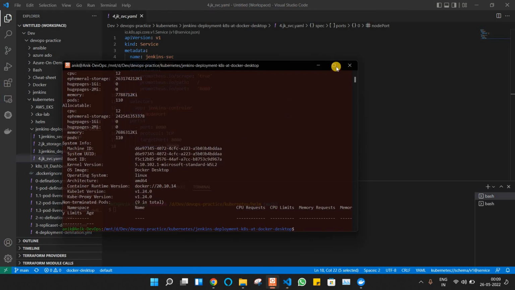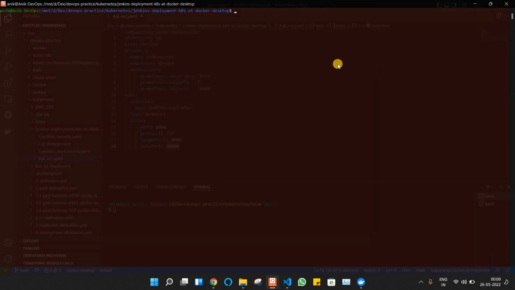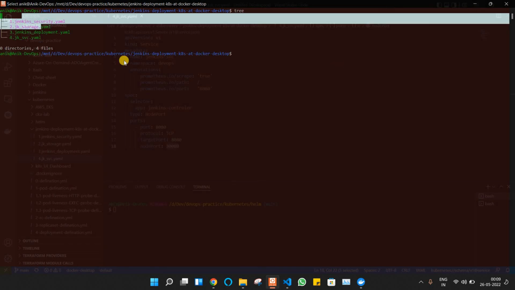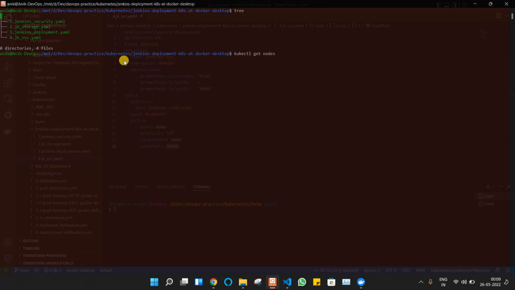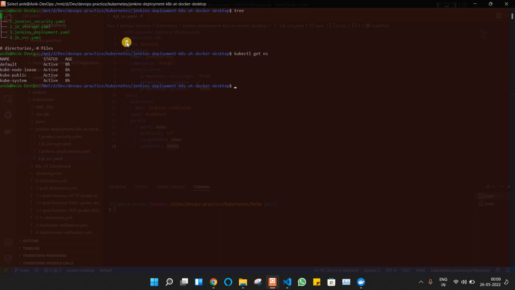So I'm in the particular directory. I clear. So I can see the four files are there. If you see here, kubectl get namespaces, basically there is no namespace for DevOps. So let's start with the security one.